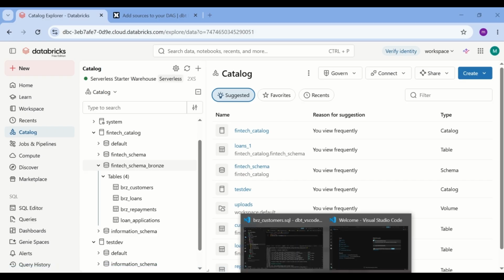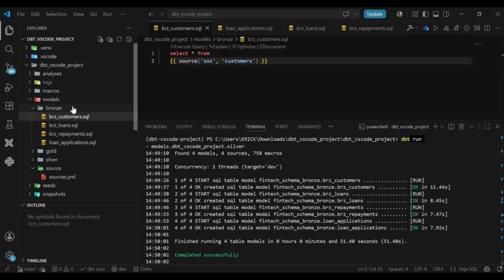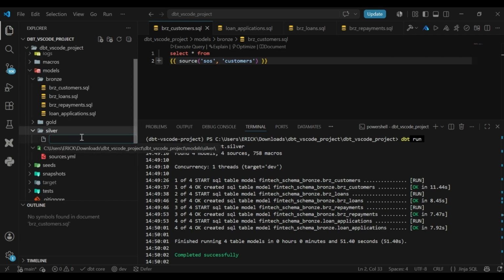So here we have the tables that we've populated in the bronze layer. Let's now proceed with the silver layer. In the silver layer, you click on silver and come to here, and let's start populating the data in this silver layer.